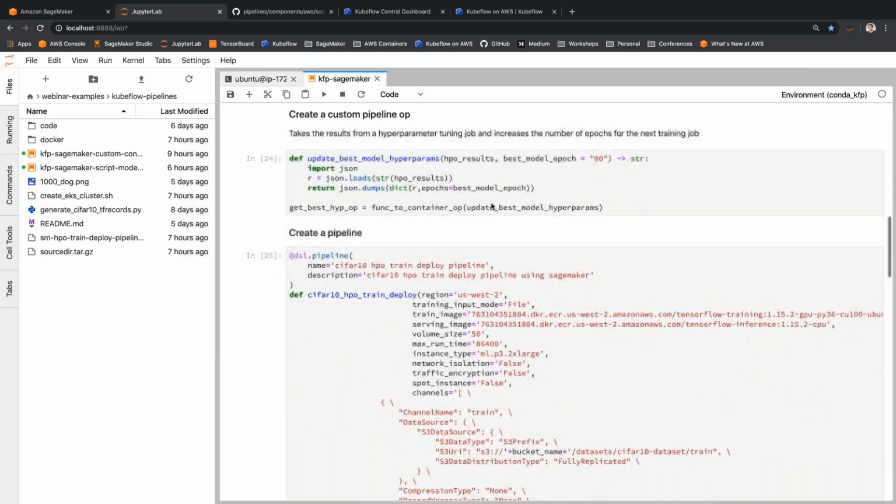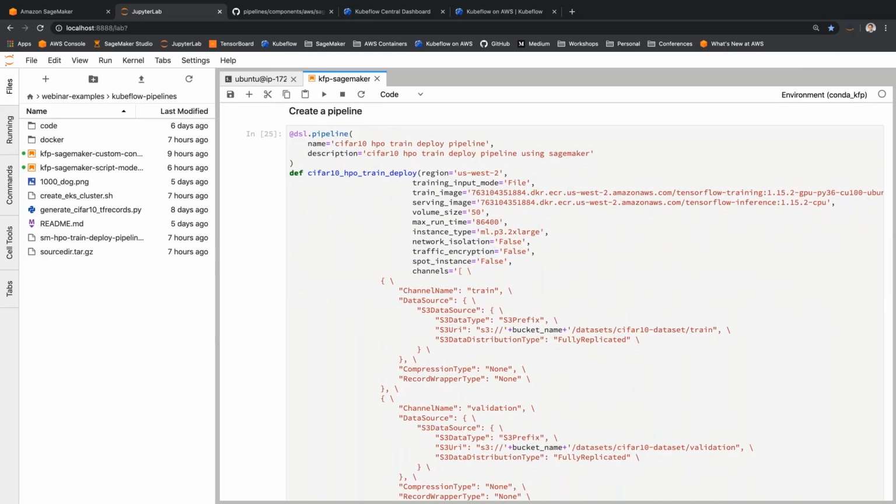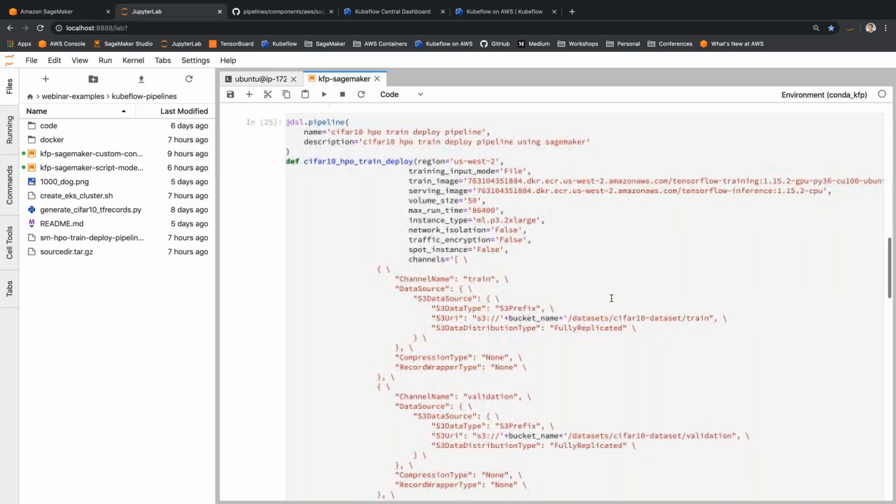And then this is where the interesting part starts, which is creating a pipeline. Let me skip this custom op for a second, and it'll become relevant as we go through this pipeline. The signature that Kubeflow expects is to put a decorator here specifying that this is a pipeline on top of your function.